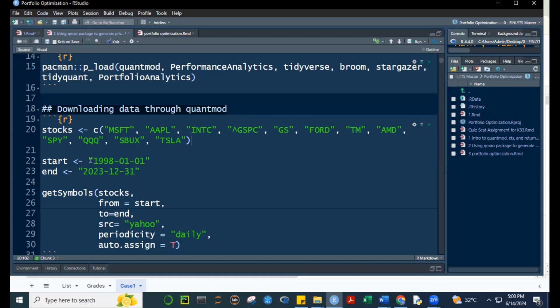And we said we pegged the start at 1998-01-01 and end at 2023-12-31. So this is the getSymbols function. So getSymbols for the stocks, from is equal to start, to is equal to end, source is equal to Yahoo, although this is not necessary. But it's okay to put it there. This is the default. Also the default is daily prices, and auto.assign is equal to TRUE, which means that R will give these objects their own names, Microsoft, Apple, etc.